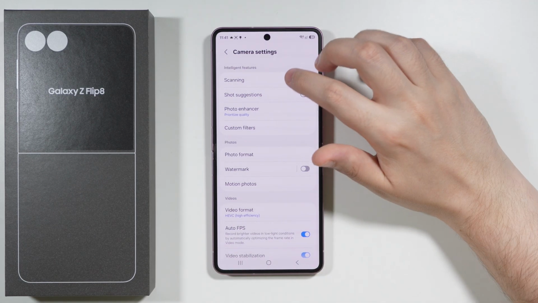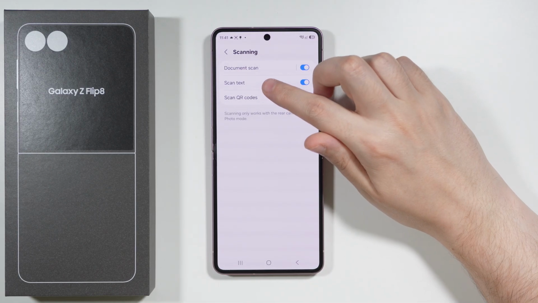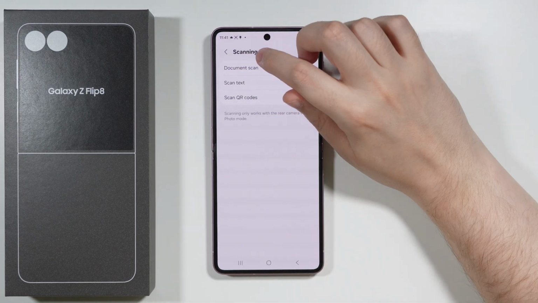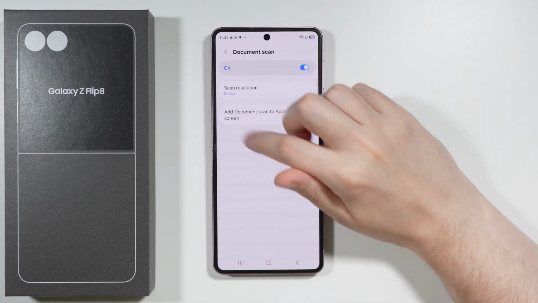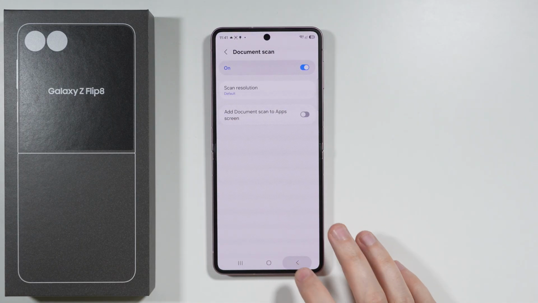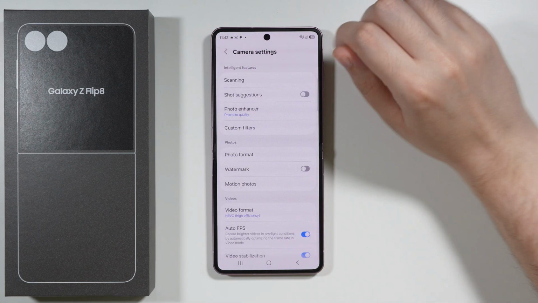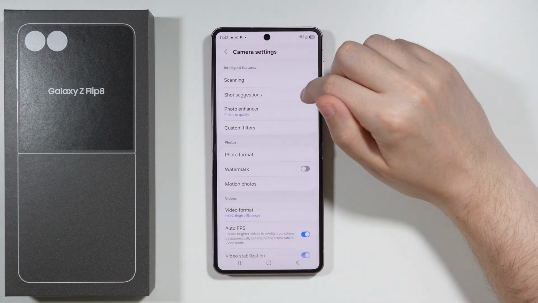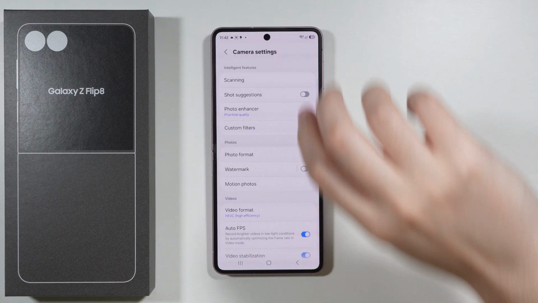And at first, we have intelligent features such as scanning, where we can toggle document scanning, text scanning, and QR code scanning. For document scanning, we also have the scan resolution option, and you can even add document scanner to the app's screen, so you can check that out if you want to have a shortcut. Besides that, we have shot suggestions, so you can receive some suggestions in real time while trying to capture a photo that might be helpful to improve the picture.